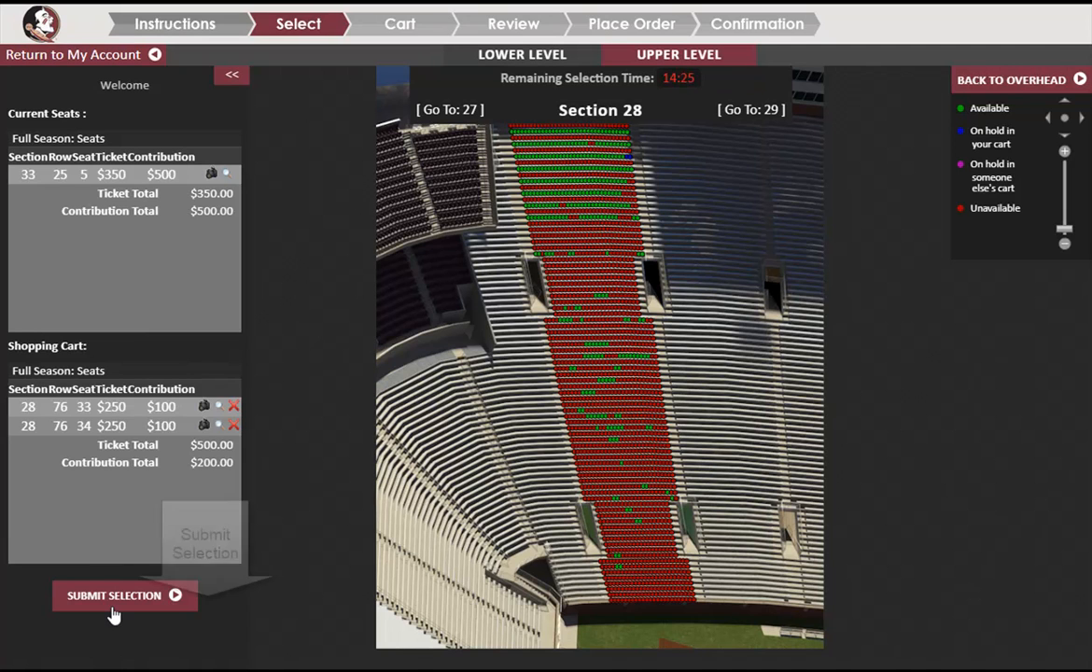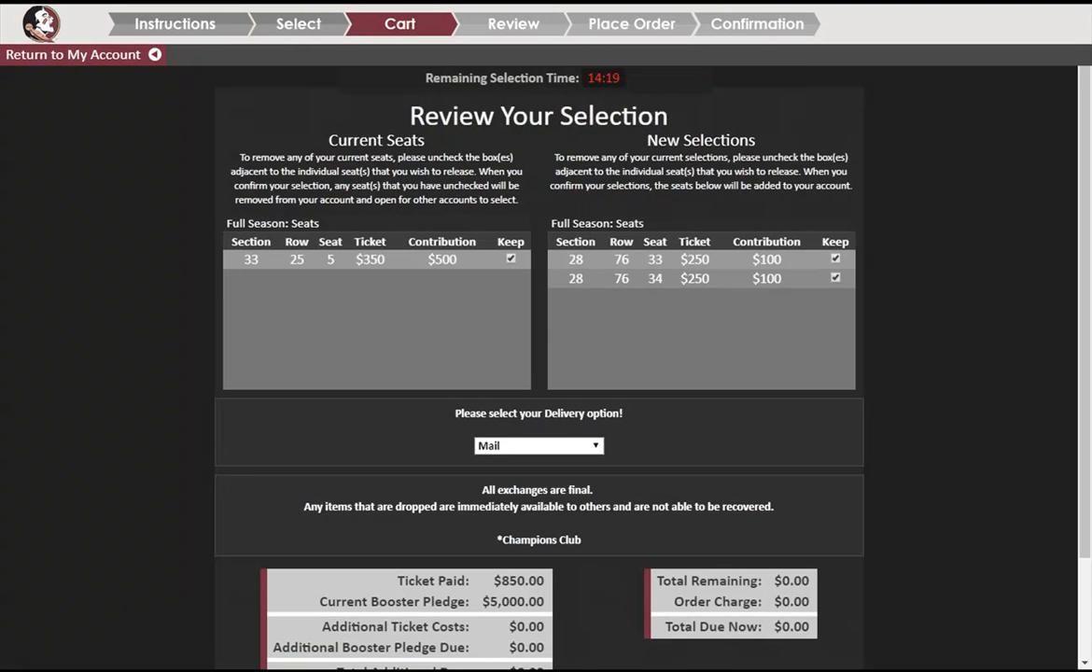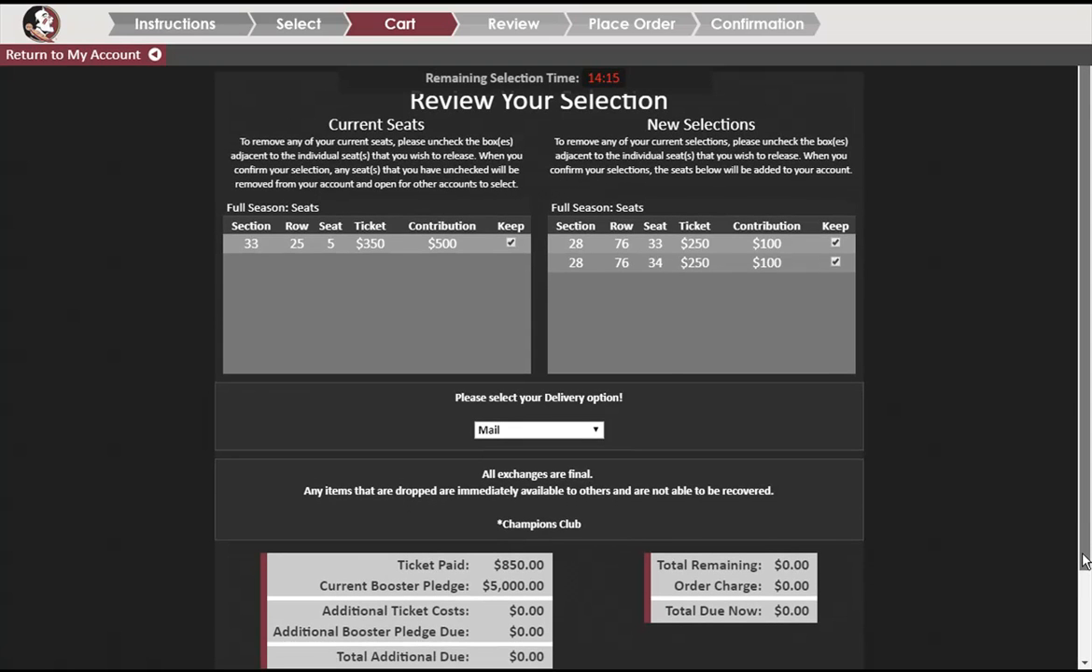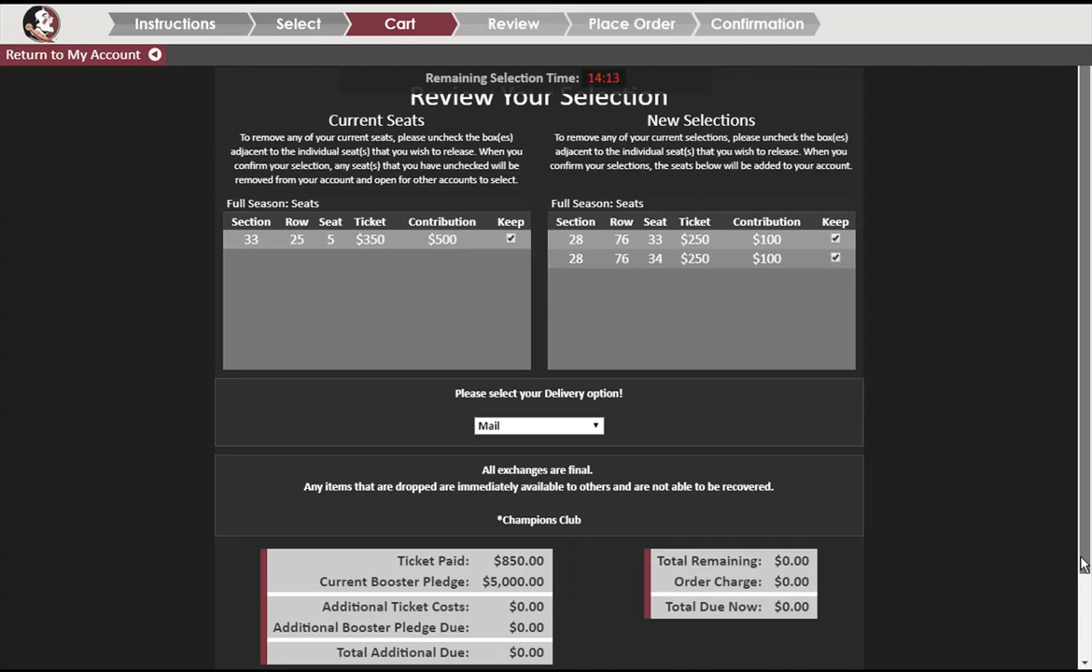Once you have made your seat selections, you may move on to the next step of the selection process by clicking the Submit Selection button here. You are now at the cart page. Here you will review the selections you just made, as well as the total amount you will be invoiced. You may uncheck selections to remove them from your order.